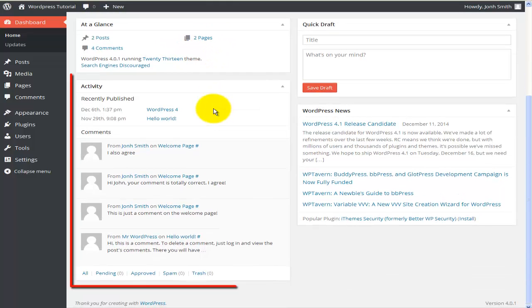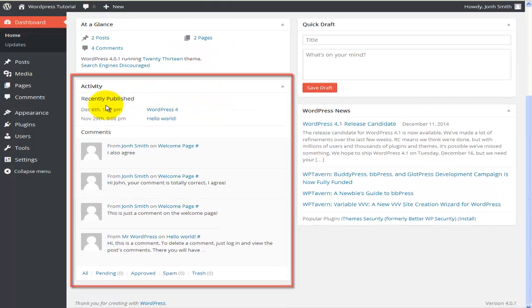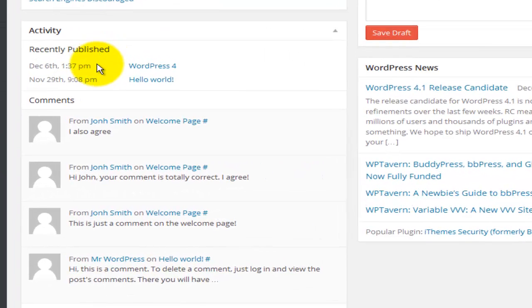Moving a bit more down, I'll get the Activity section, and I can see what's been recently published. And as you can see, on the 6th of December I published a page called WordPress 4, and on the 29th of November I published the Hello World page.